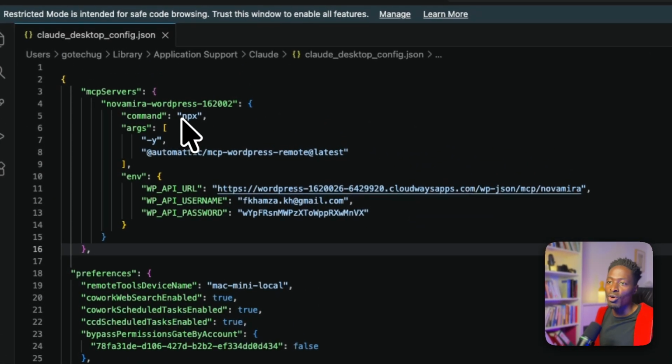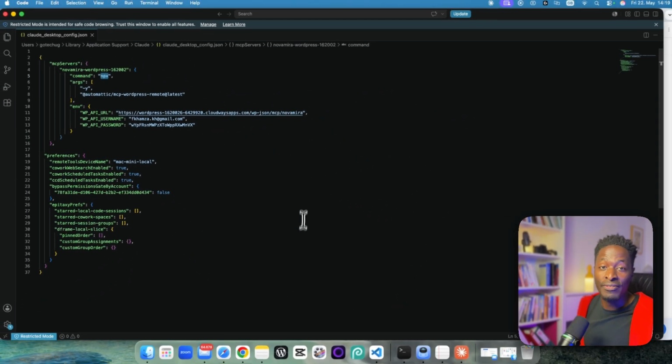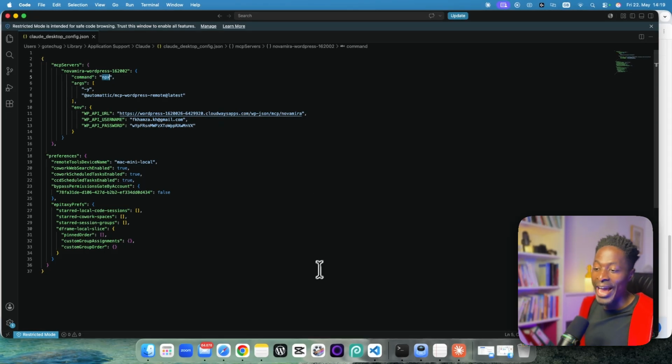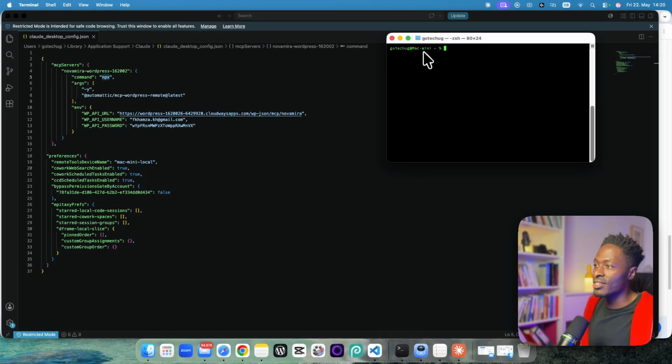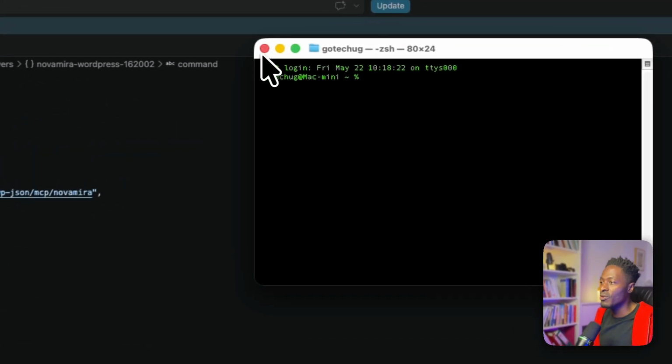As you see here under command, I have npx. So this is basically saying, hey, I have Node.js. And so you have to have Node.js installed on your computer. And how do you check if you have Node.js? So just come over here to your command line. So how do you look up for the command line? Just come over here to terminal.